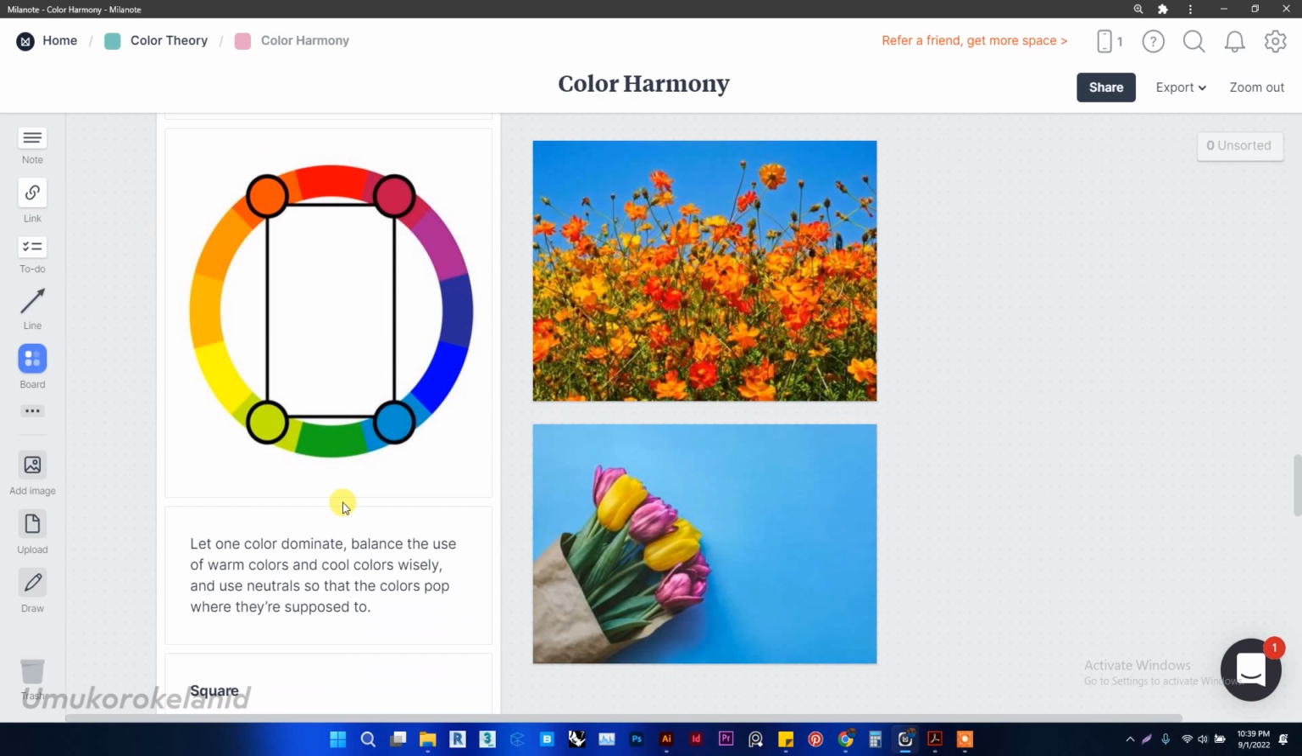Balance the use of warm colors and cool colors wisely, and use neutral colors so that the colors pop where they are supposed to. So there's a secret to this. Whenever you're trying to deal with a lot of colors, you can streamline yourself to warmer colors only or cool colors only, so that you will not have issues harmonizing all the colors together, because you know that there is what we call color temperature, and you know the groups of warm colors and the groups of cool colors.